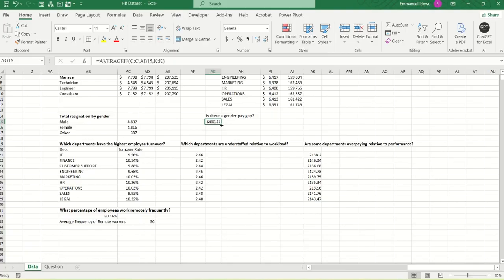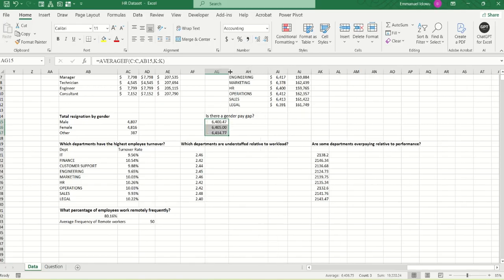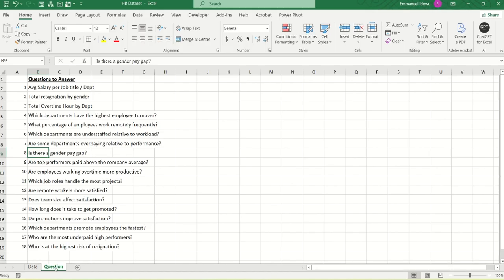So on an average, these are the pays. So let's put it in two decimal places. So we'll see that the others are being paid more, right? The others have been paid more. So we'll see the distribution between the gender. Let's check out our next question.